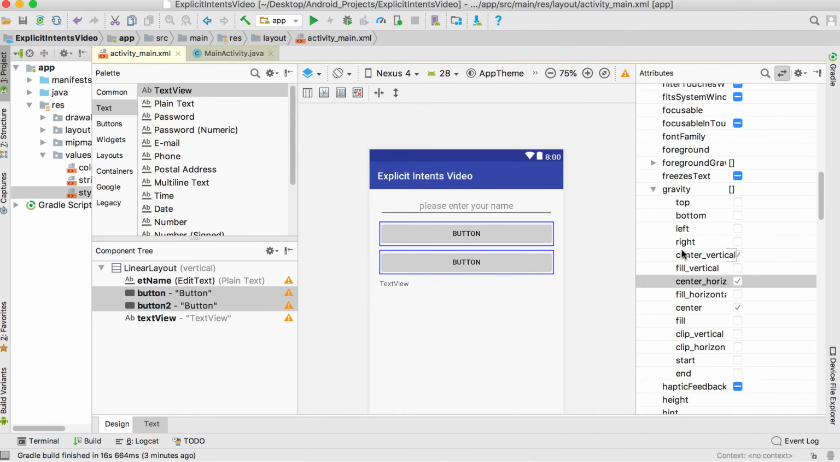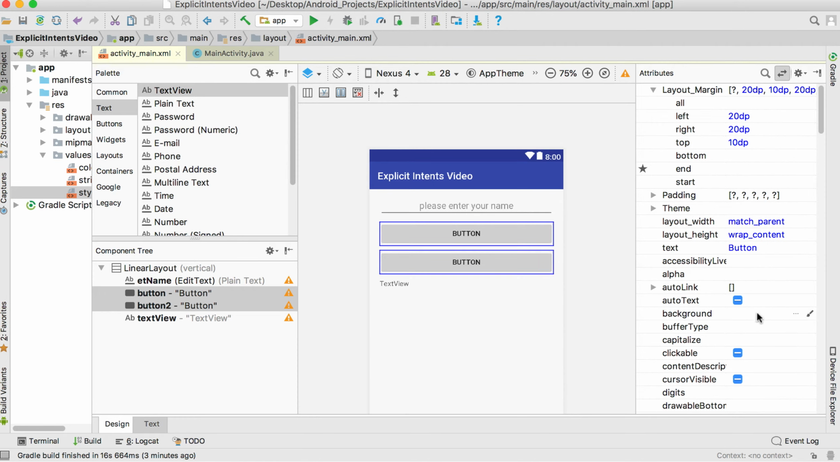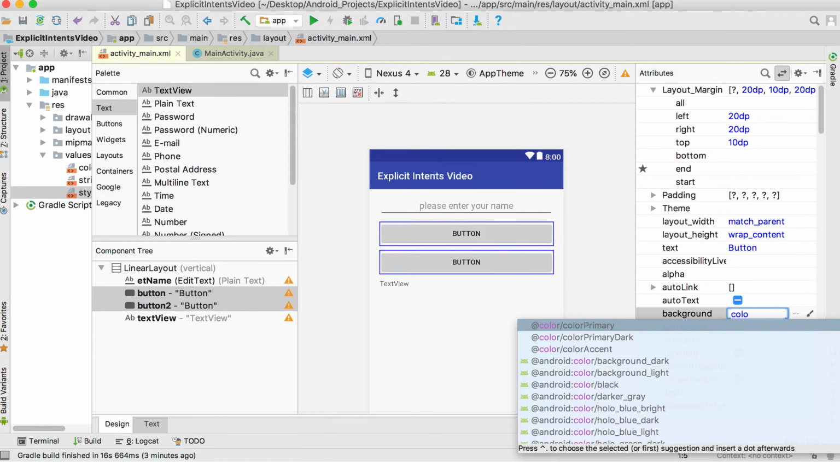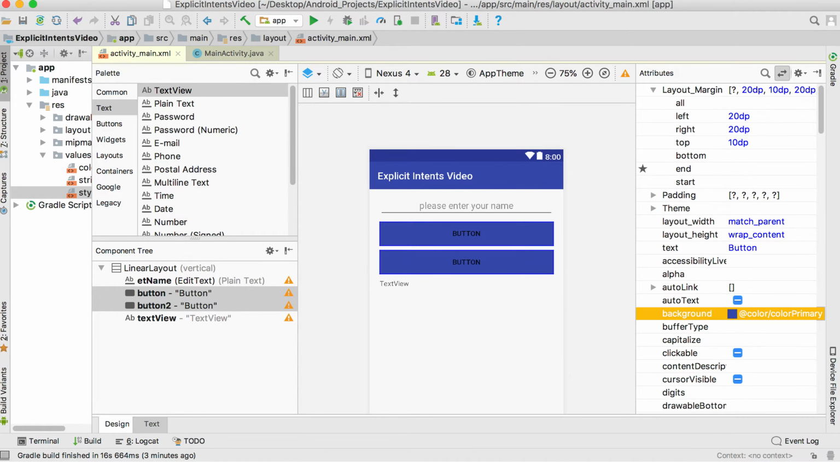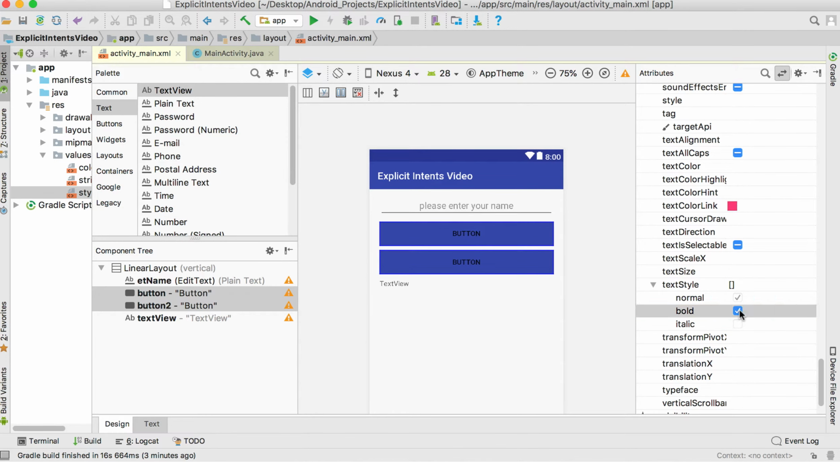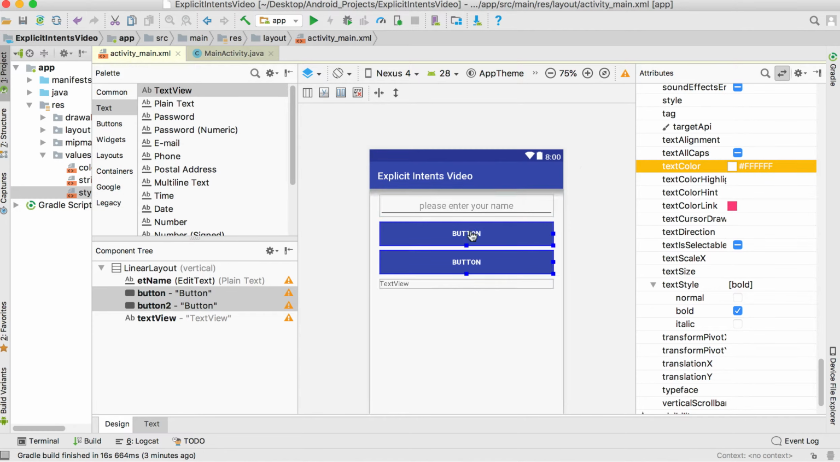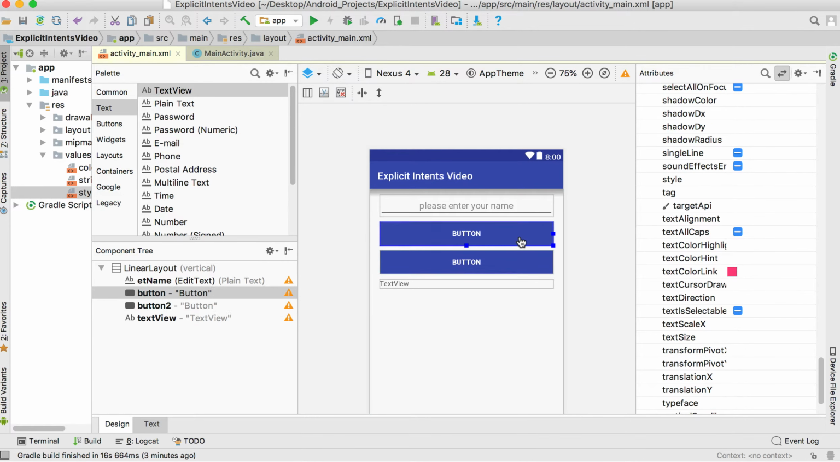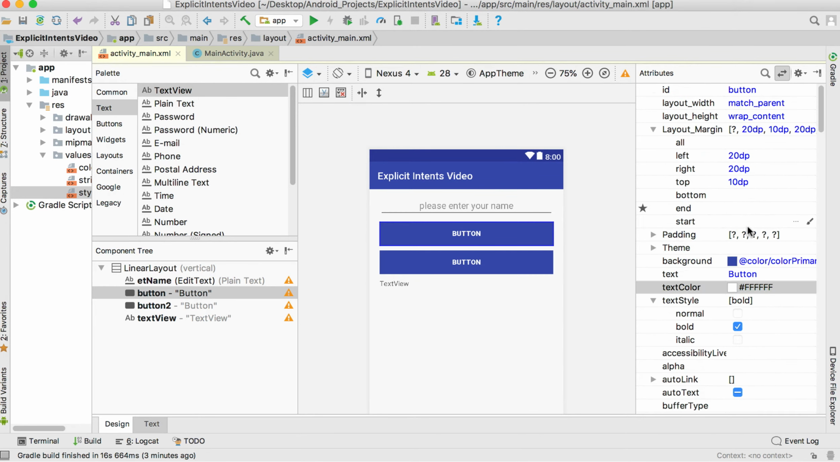Let's click on the two buttons. For the two buttons, I'm going to set the background property there to colors. Just start typing color there, and I'm going to choose the colorPrimary. Now, if I go down, I'm going to set the text style to bold. I'm going to set the text color to a hash 1, 2, 3, 4, 5, 6 Fs. And then we've got the white color for the text. Now on this button, I'm going to set the button's text as activity 2. I'm going to set this text there as activity 3.